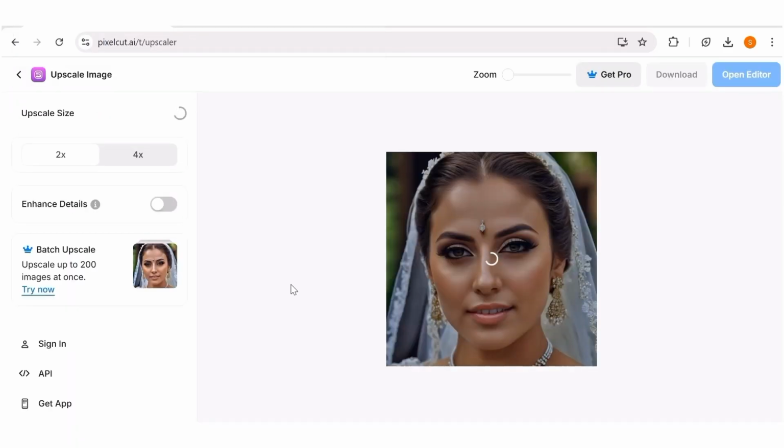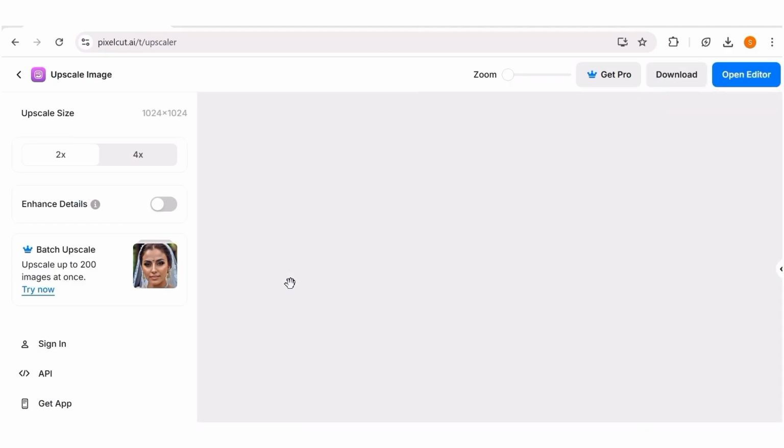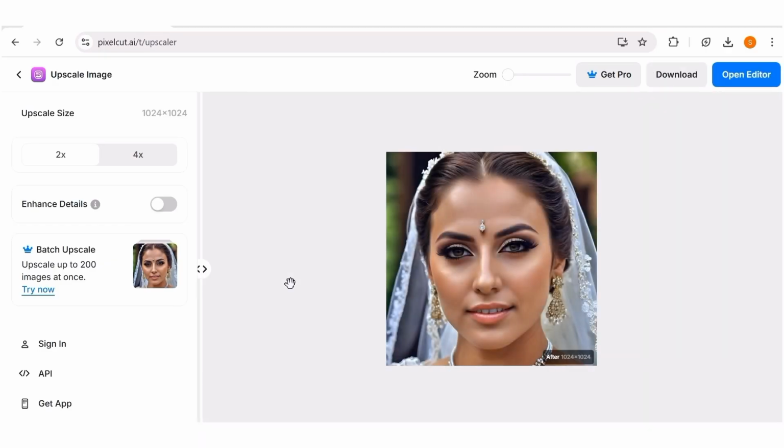With this tool, you can upscale up to 4x, but in the free tier, you can only upscale up to 2x. The highest that you can actually upscale your image is up to 4,000 pixels, but in the free tier, you can only get to 2,000 pixels.